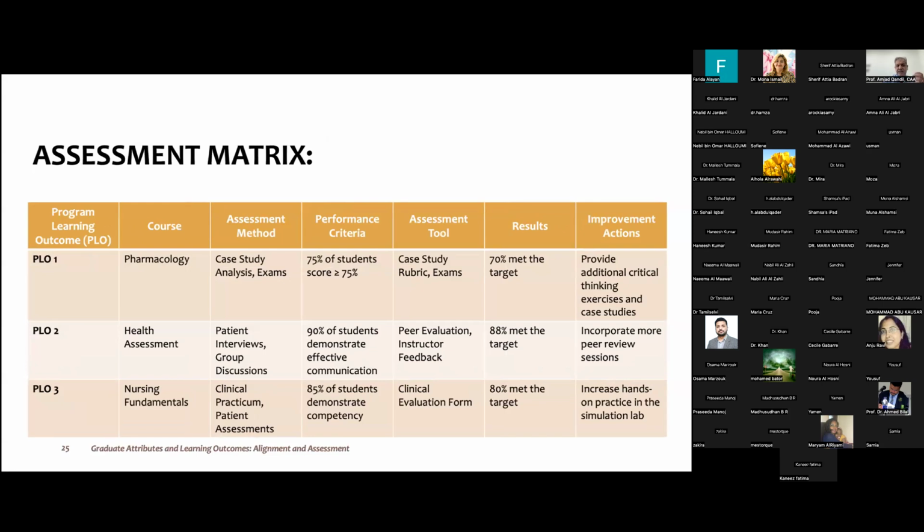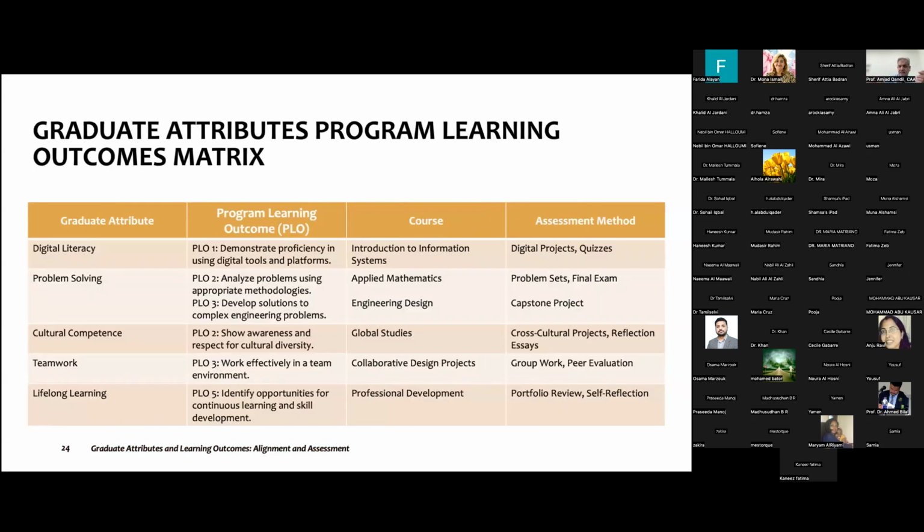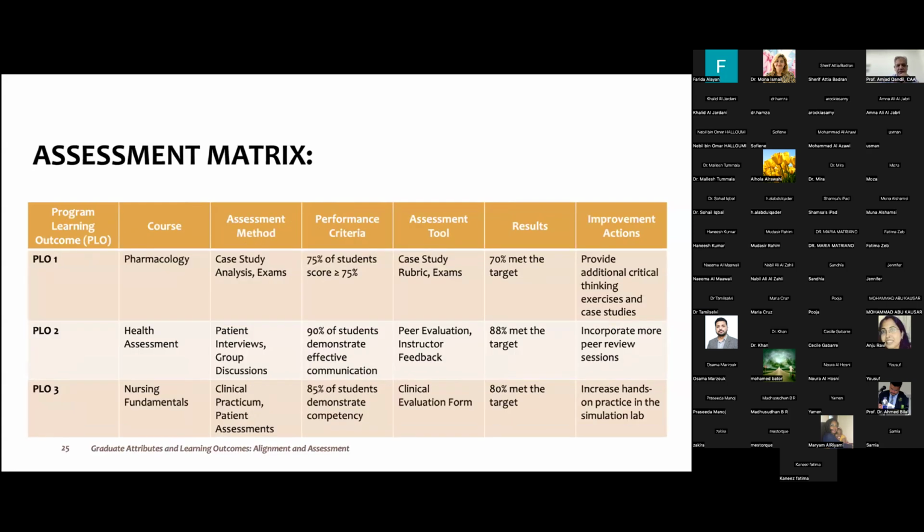Assessment matrix now. This is taking the last column and elaborating on it more. PLO1 in a pharmacology course, case studies, analysis, exams, and this is the criteria. These criteria are not the ones that I like, but I'm telling you what is there in the literature. 70% of the students score more than 75%. So what does that mean? What about the 25% of the students who scored less than 75%? Do I accept a score of 0?